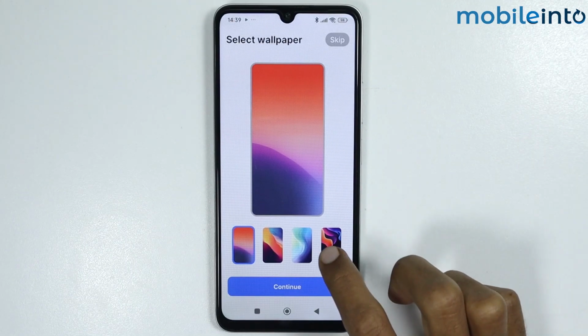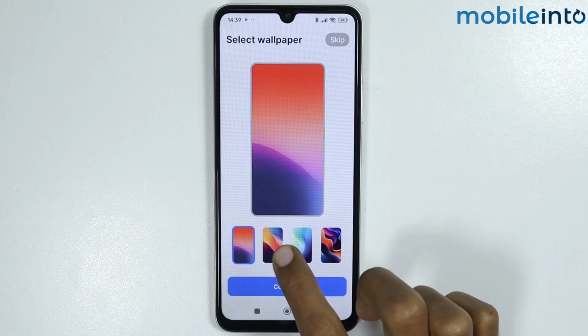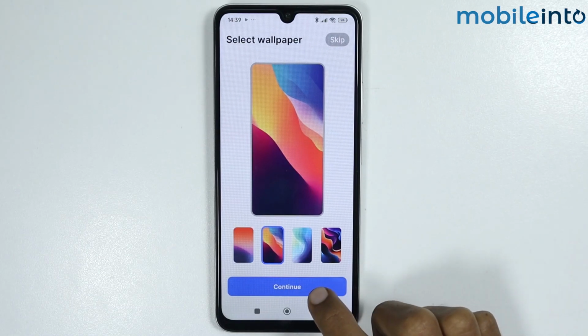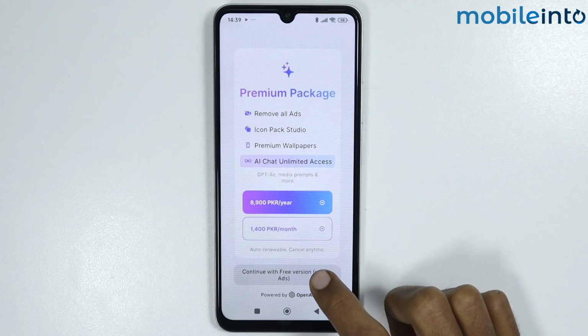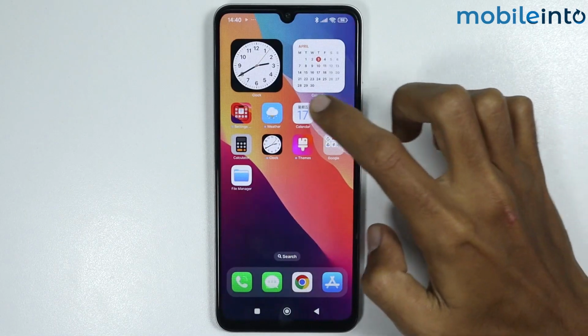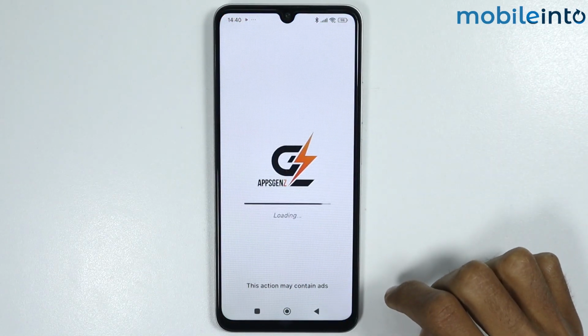Now from here, just select the background for your phone. We will select this one. Now from here, tap on Continue. Now from here, tap on Continue with free version. Now from here, just open the app.